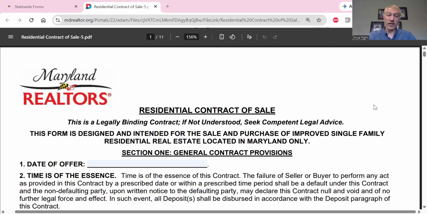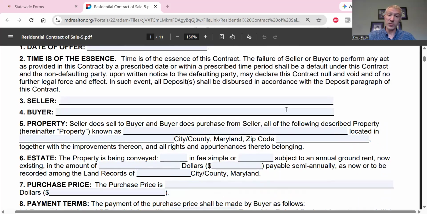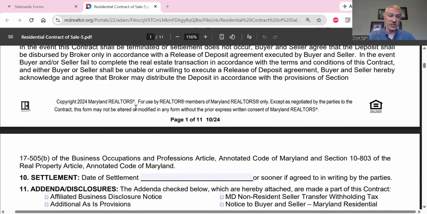So if you're about to write an offer to purchase a property in the state of Maryland, this is the document that is going to dictate most of the terms, your residential contract of sale. For the purposes of this particular video, please make sure that you are using the most updated version of this document. You can always check the bottom of any page.